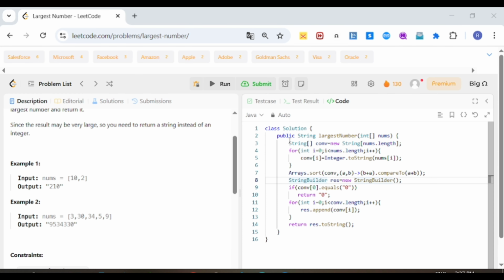Okay, so here I have done the similar thing. I have used the converter array, and first of all I have stored all the numeric values into the string array so that we can compare directly. So array dot sorting, because we need to do the sorting in the string format. Now that's why it is very necessary to first convert it into the string format. Then we have array dot sorting.